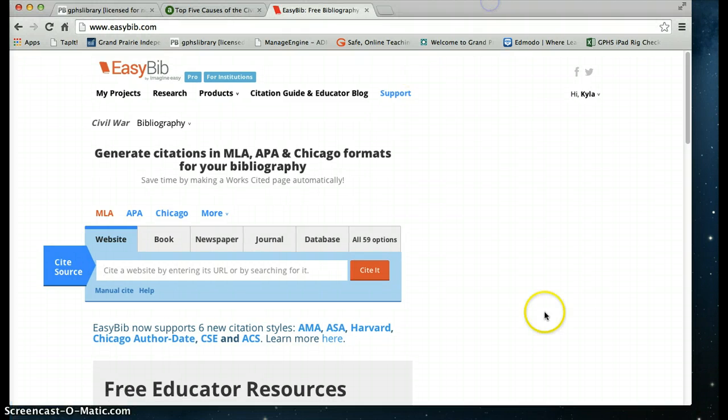When you create citations, we generally use MLA on our campus. Sometimes in college you're asked to use APA. We can cite all kinds of things: websites, books, newspapers, journals, databases, and all 59 options, which we'll look at in just a second. But let's just do a quick basic citation.